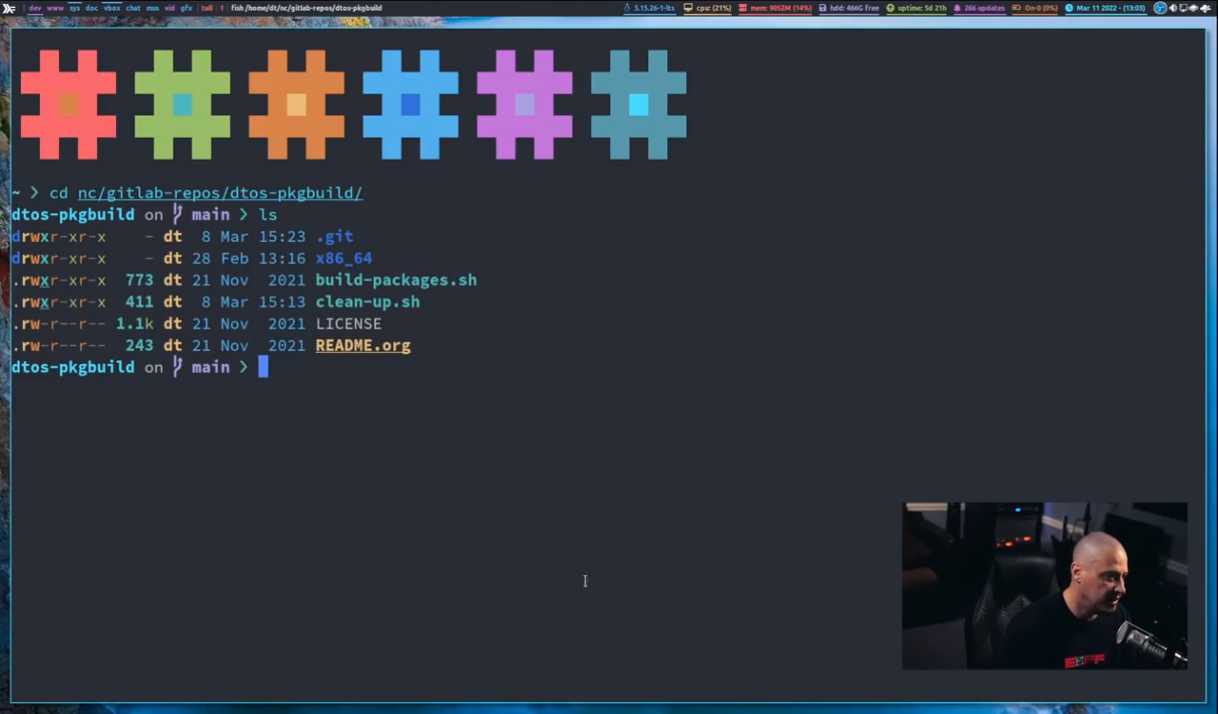So I'm going to cd into DTOS-package-build. If I do an ls, I have a couple of different shell scripts. I have cleanup and I have build packages. I'm going to run the cleanup file, which all it does, if I showed you the script, it just removes anything that's not a package build. So if there are any binaries that were built that are left around, it deletes those.